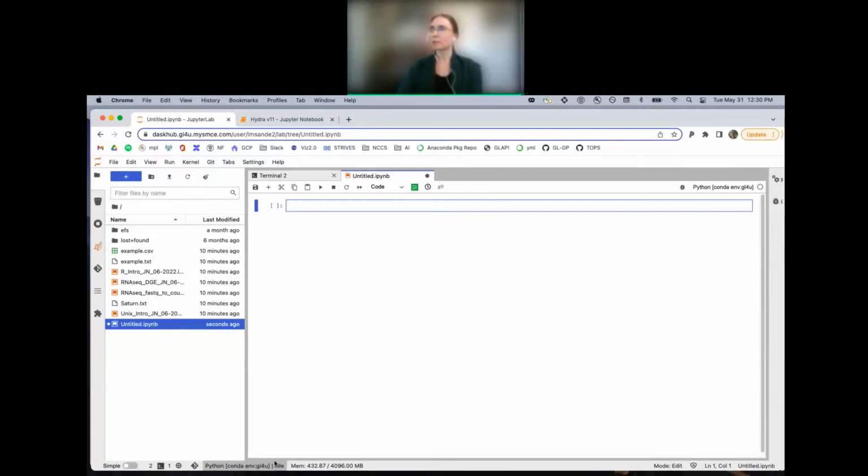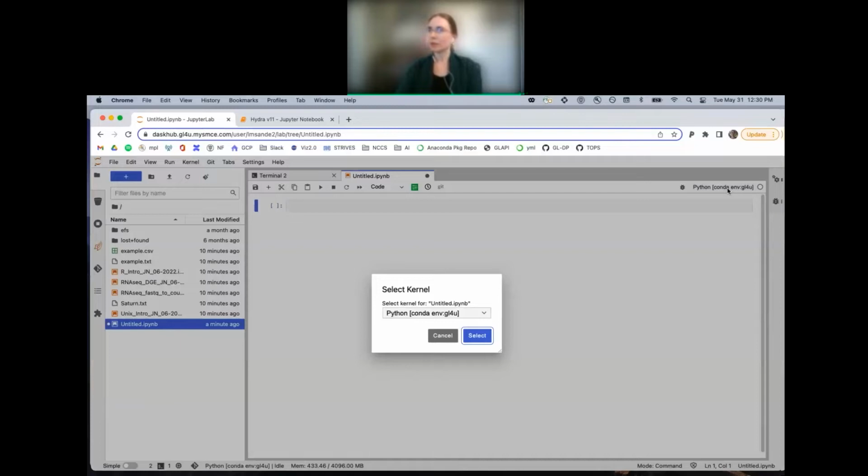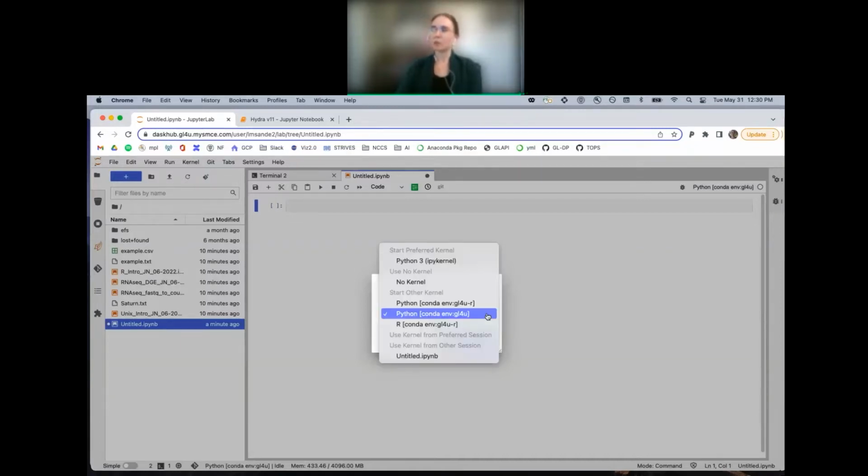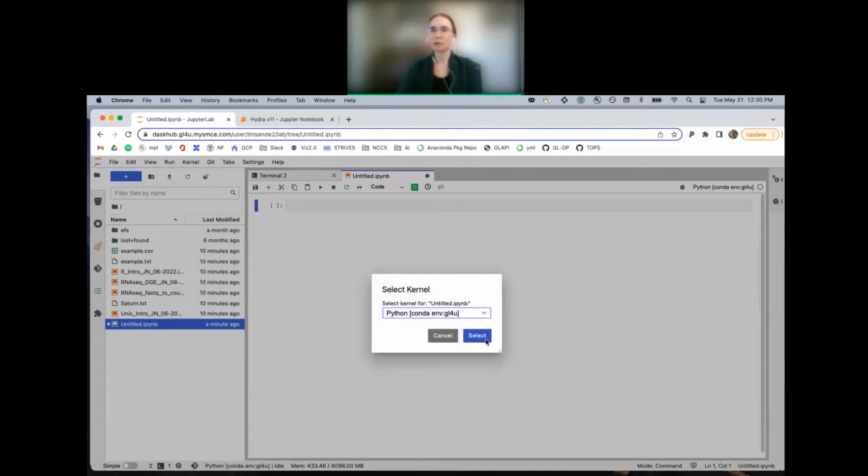So you can check and see if your kernel was successfully connected by going down. Yes, I can do that again. So I clicked top right, where it now says Python GL4U. It might say something different for you, but I clicked here. I went to select kernel and the drop-down menu, and at the drop-down menu, I selected the Python GL4U kernel. And then I clicked select.